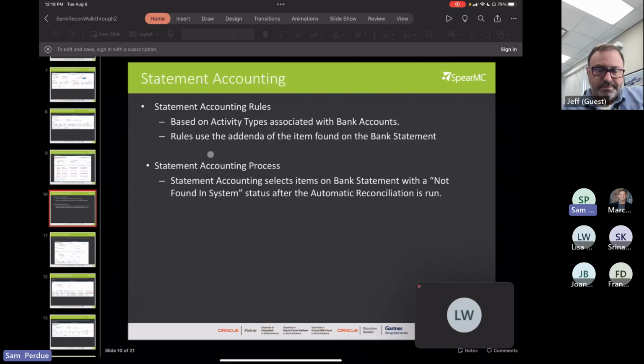Now, statement accounting is a set of rules that basically look at the activity types associated with those transactions, and it looks at the addenda, which is basically like a description that's on your BAI file associated with those transactions, right? So it's looking at these 2 things here on a bank statement to determine whether or not it can create an external transaction and a corresponding accounting template. Okay, and down here I have the part of the criteria that this is looking at for those items: items that are flagged as not found in system by the auto recon process, right?